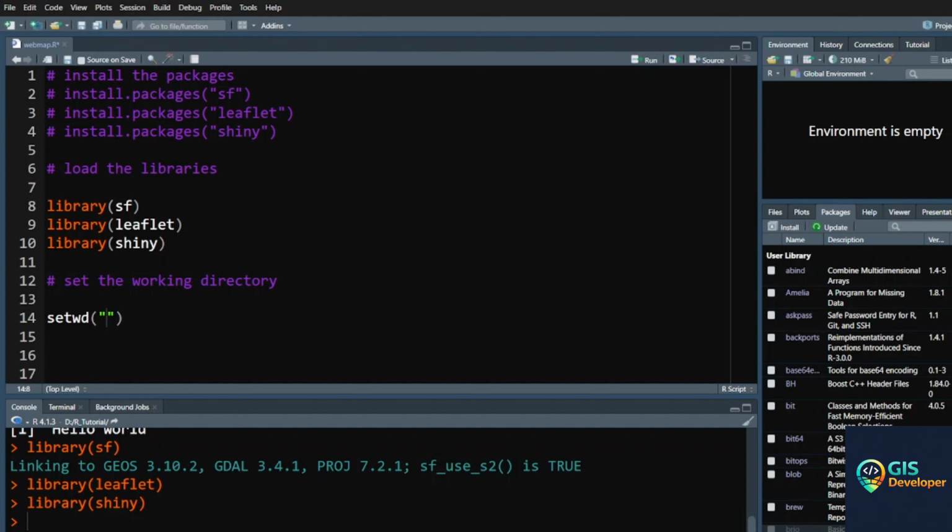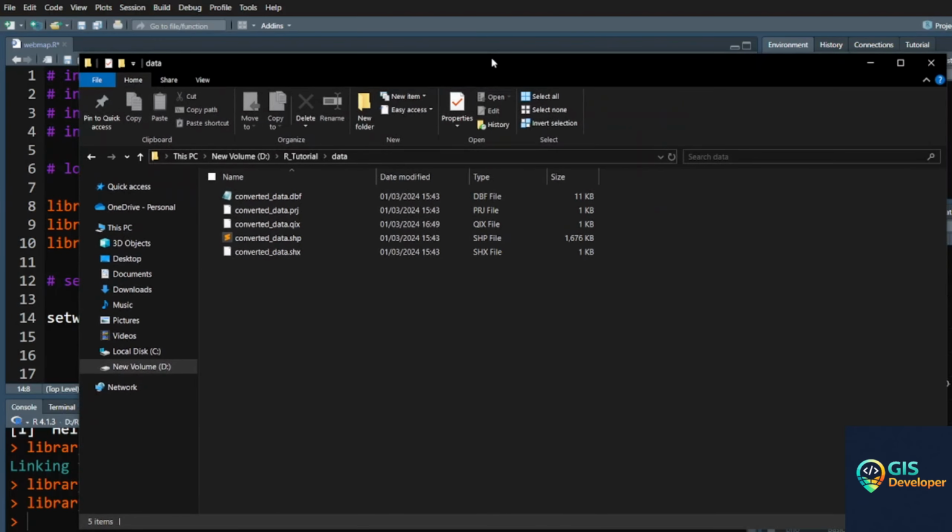So here make sure you navigate to where you saved your data, and press Control C. I think I need to show you this, so let me drag this to the second screen here.